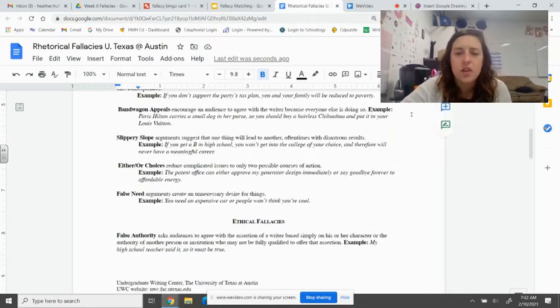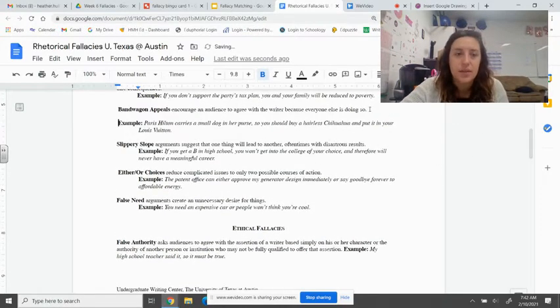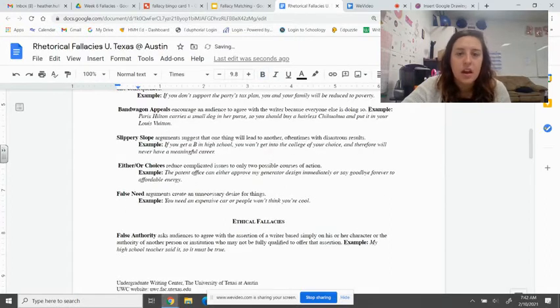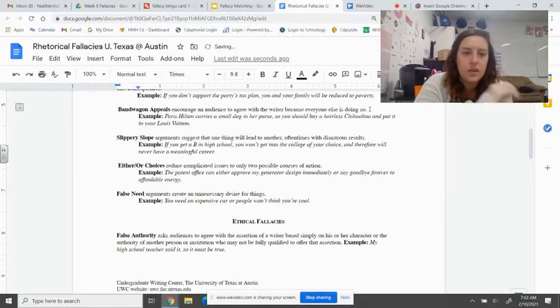Bandwagoning. A lot of us know this one because of sports. It's one of the most popular rhetorical fallacies that I've ever heard of. It's encouraging an audience to agree with a writer because everyone else is doing it. Paris Hilton carries a small dog in her purse, so you should carry a small dog in your purse. You should buy a hairless Chihuahua and put it in your Louis Vuitton, is what they say, right? And we all do this all the time. We do things because celebrities are doing them. That's how trends are started.